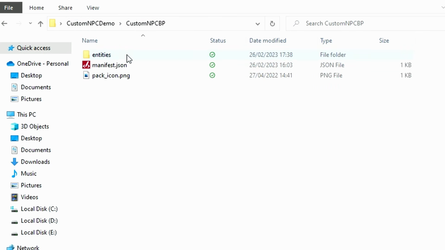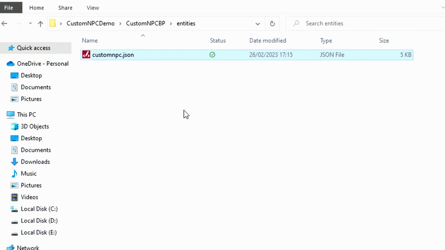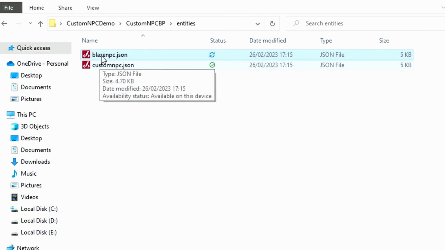We do this by going back to our behavior pack file, back into our entities folder. And the easiest thing to do is just copy this previous one that we made. Or if you haven't created this one, simply copy the NPC one from your sample file. So we're going to give it a new name, and then we're going to open that up in our editor.